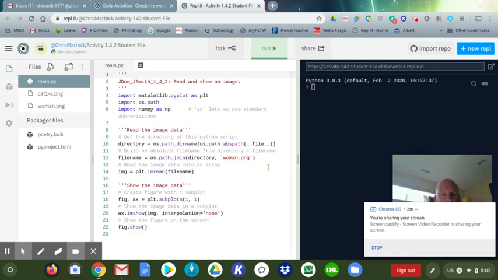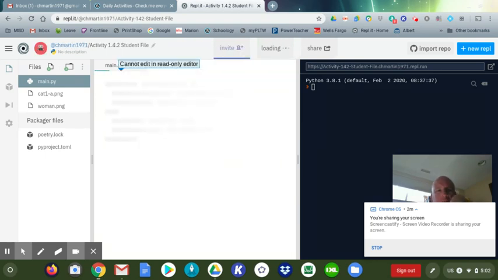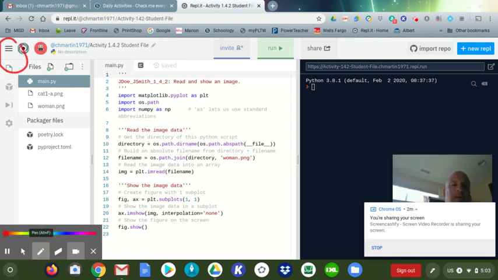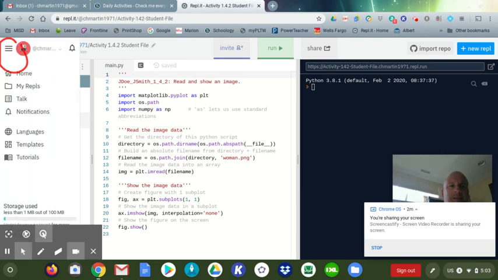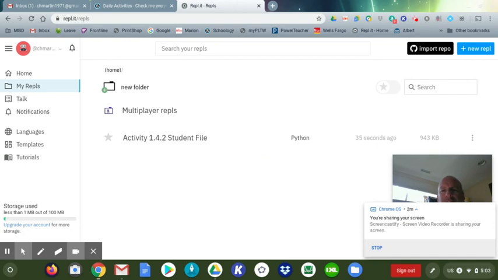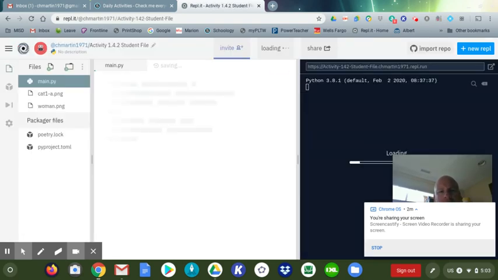Then I'm going to go up here where it says J. Doe, J. Smith, and act like I'm going to edit it. It's going to give me a message: you cannot edit it, it's read only. We want to make sure that happens, because now when I go to my three little bars in the upper left-hand corner and click on that, I go to my REPLs, and I'll have that student file. This is now mine, so now I can open it, and now I can edit it.